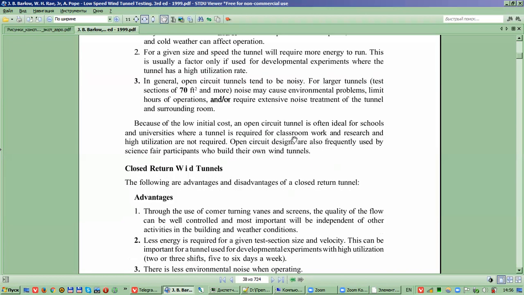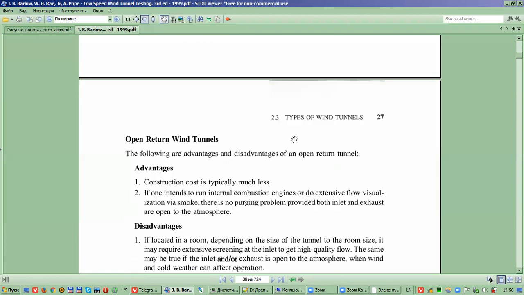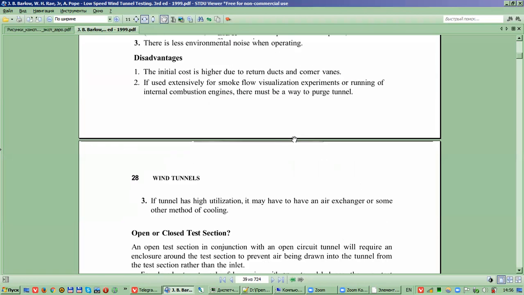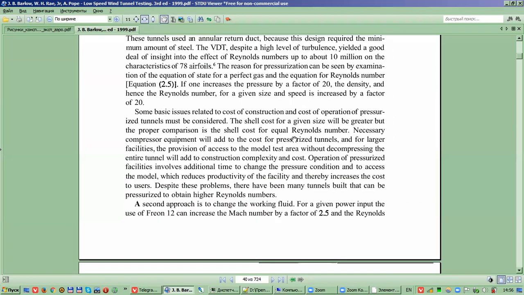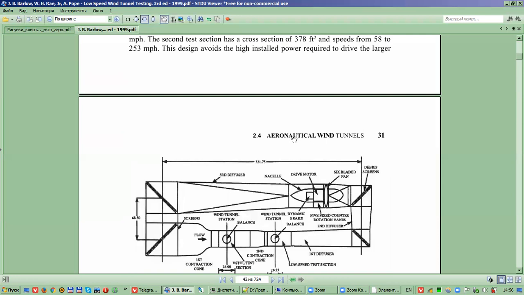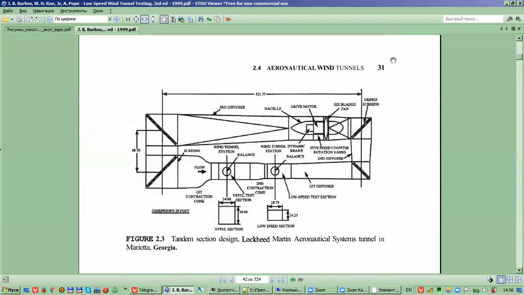After the book discussed the advantages and disadvantages of open or closed test sections, we need to talk about something different: wind tunnels for vertical flight, like when you need to test a helicopter or VTOL aircraft. There are some different requirements. In VTOL aircraft, we have larger downwash angles.